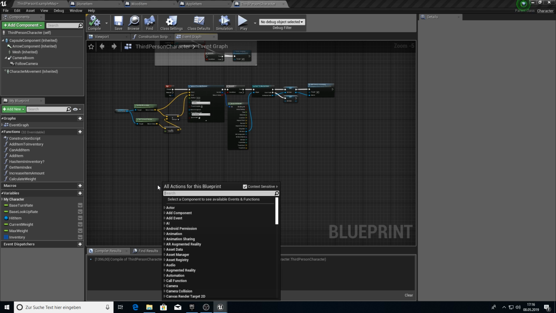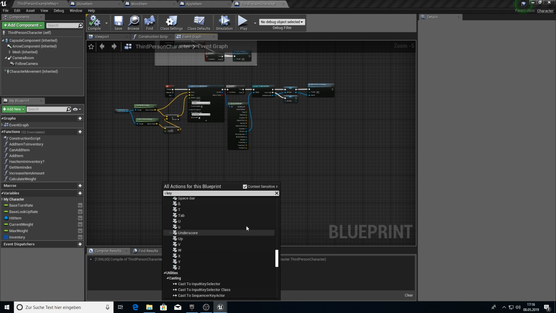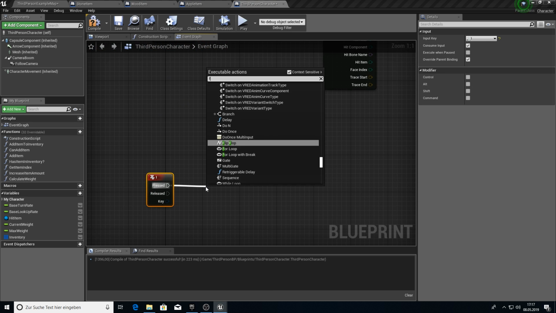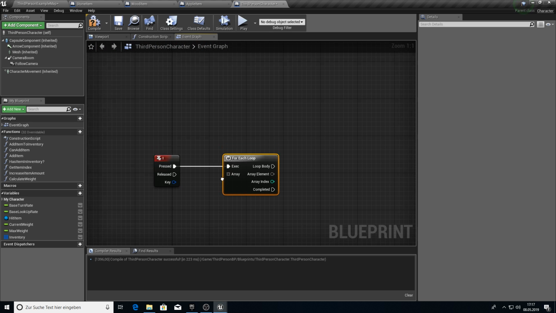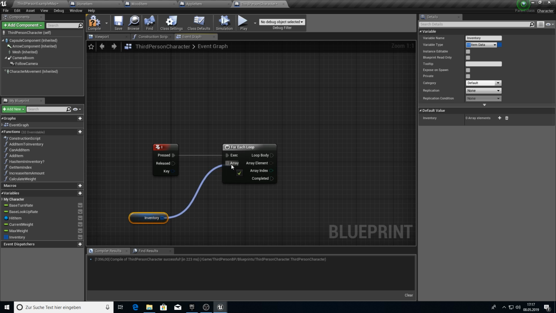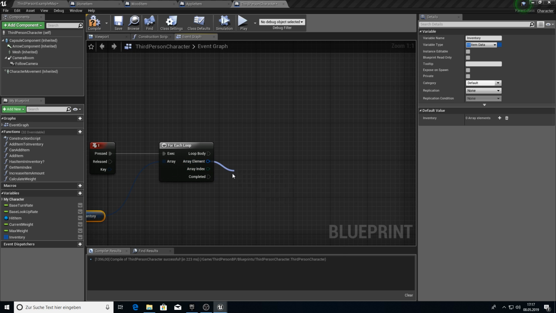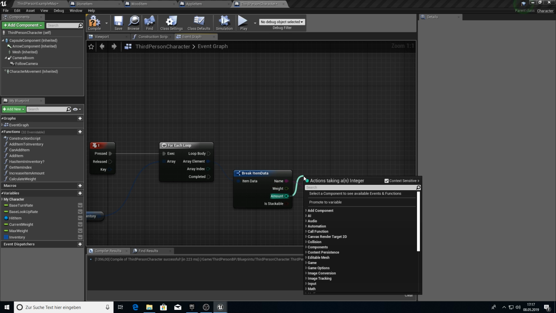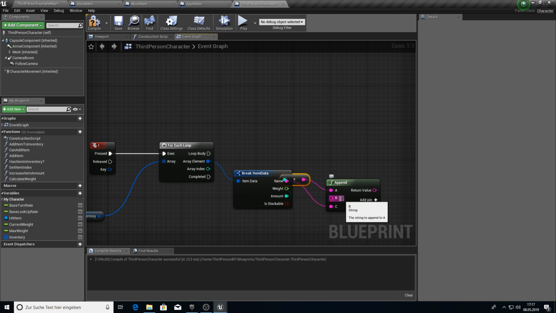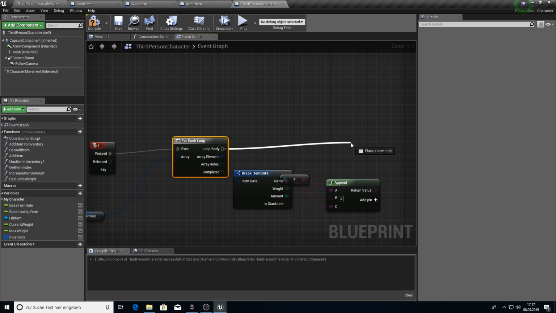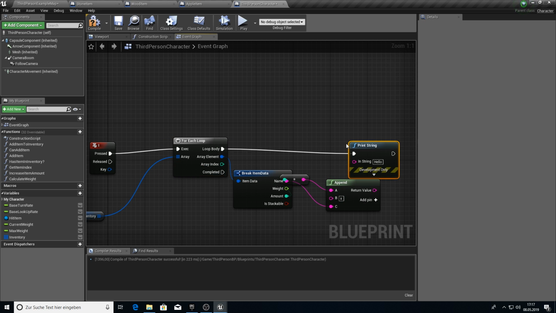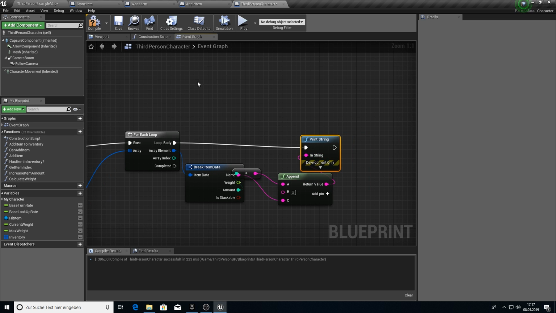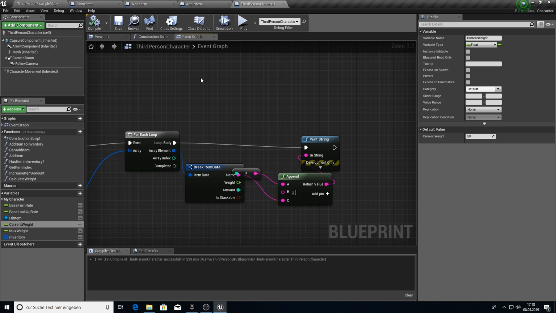Then we want to show our inventory. Here I want to use just a string, and in the next video we're going to use the UMG for the I key press, and just break it, append the name, and we want to also show us the amount, so we're going to add this here to the append, and then we just add the print string, so we can actually see what's in our inventory, and if everything works. So compile and save.